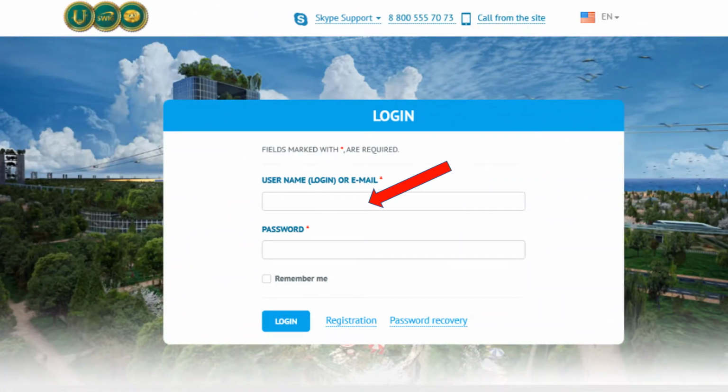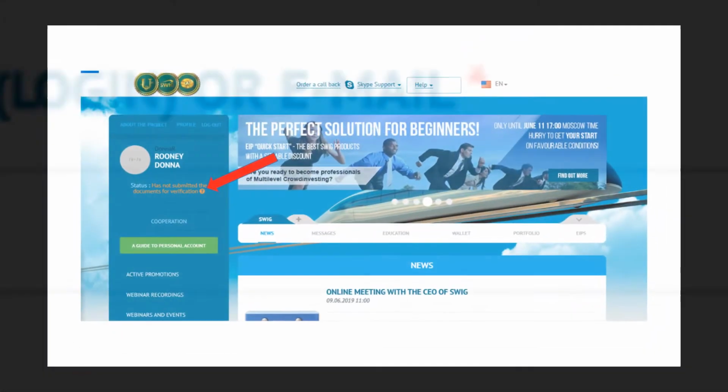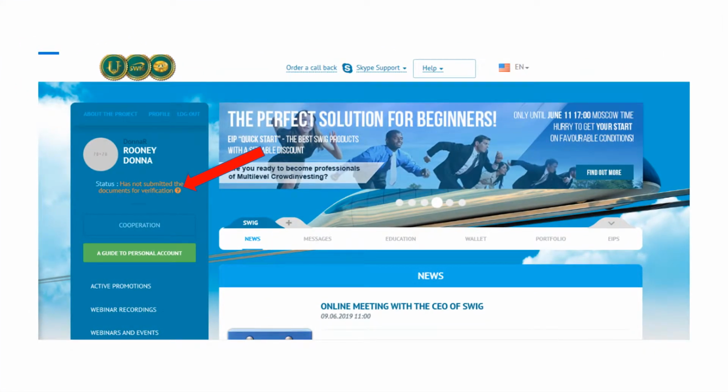Okay, so now you're ready to log into your back office. Enter the username you created earlier, together with the password. Click the Remember Me box if you want your computer to remember your login details, although I have noticed it doesn't seem to do this. Then click on the blue Login button. Cool, you're now in your brand new back office.